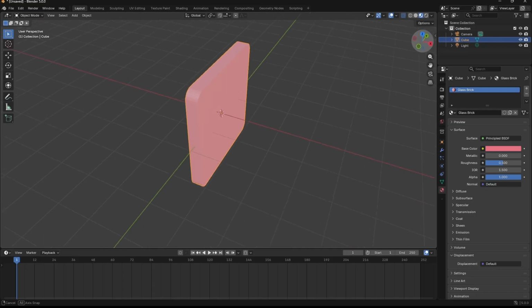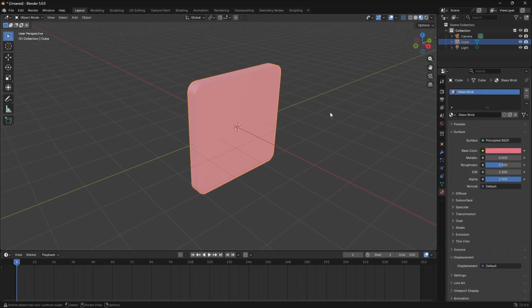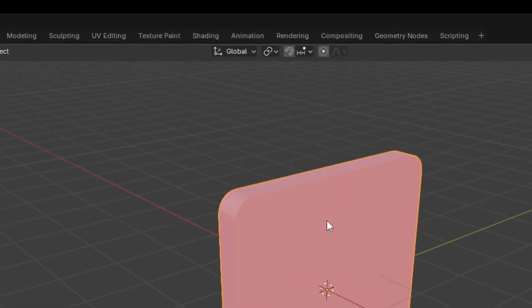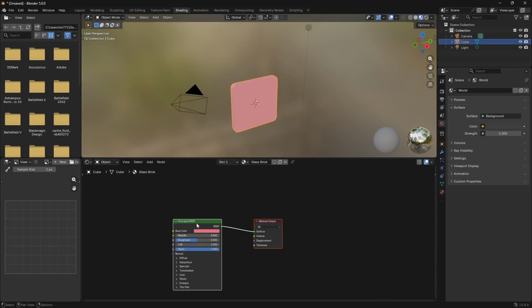Right, now we want all our bricks to be different colors, and that's quite easy to do. So make sure you've got your brick selected. Come up to this one here that says shading, click on that, and we get this window here.